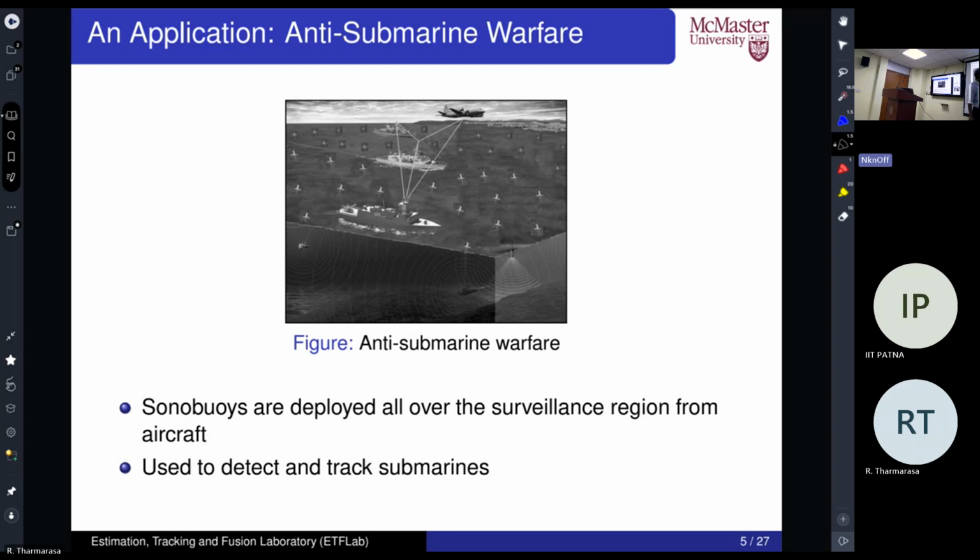You can consider this as a fusion node. Maybe you can consider this as a centralized fusion, and these are local fusion nodes. They collect the sensor measurements, fuse the track, and send it here. That gives a global view of what's happening in that whole area. The sonobuoys could be active and passive as well. So this is one application of target tracking.